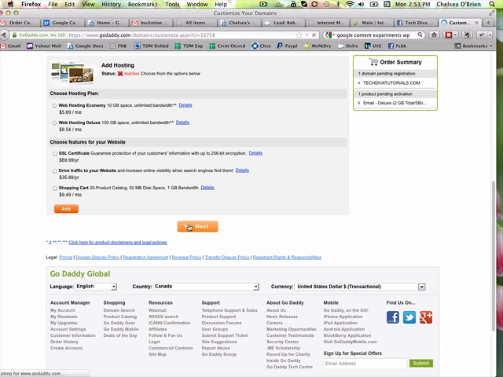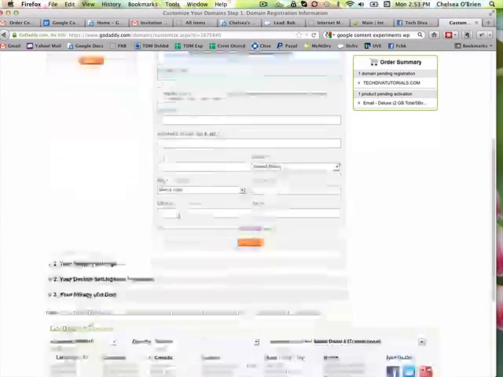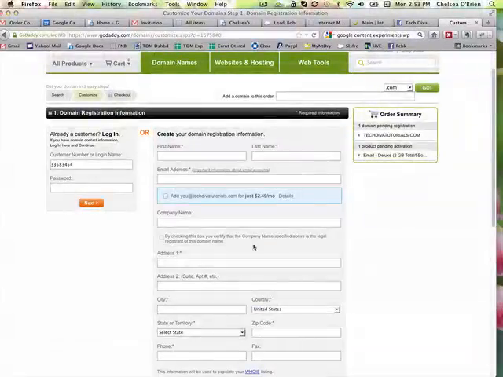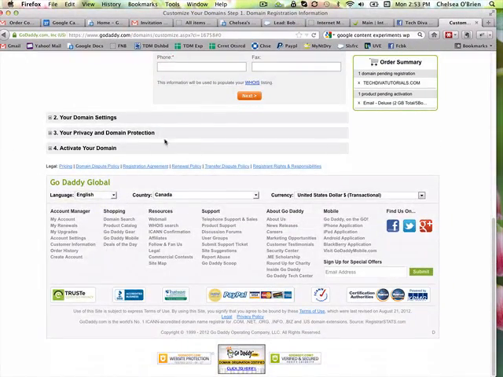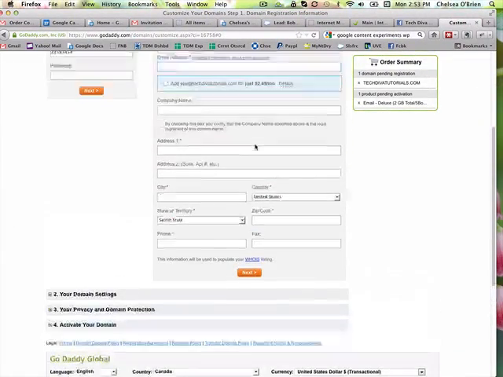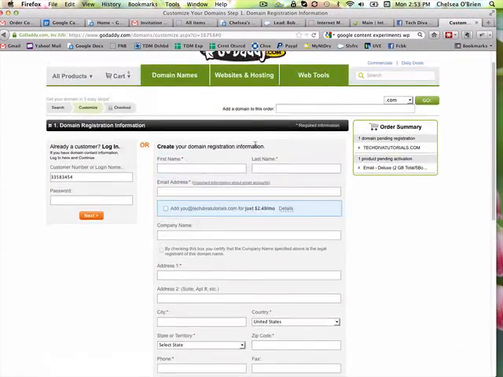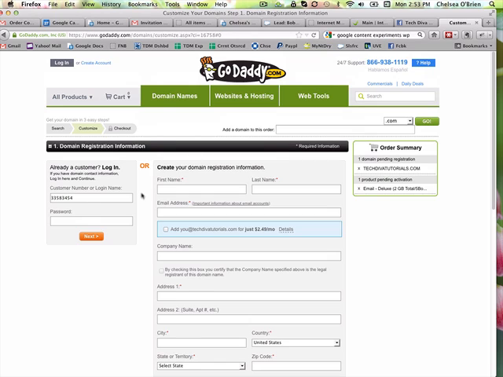After that, you would hit next. I believe you enter in... Now I can't go forward because I haven't entered in my account information. But after you have all that set up, you would just hit next. You would then enter your payment information and you would check out. So that's a little walkthrough that will get you set up with your domain name.